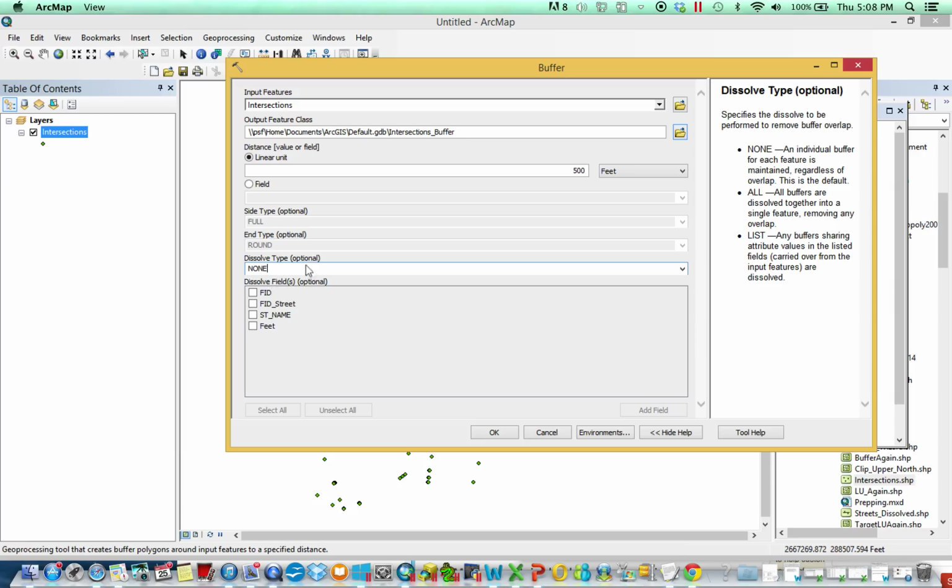Dissolve type is if you want your buffers, let's say you have schools and you have 1,000 schools, but you know that those schools are 3 categories: elementary, middle, and high school. You could have all of the buffers of the elementary be in the same feature part, all of the middle school in the same feature part, rather than having 1,000 individual buffers. For now, we're not going to dissolve, we'll leave it as is. So at its simplest, that's how you run the tool.